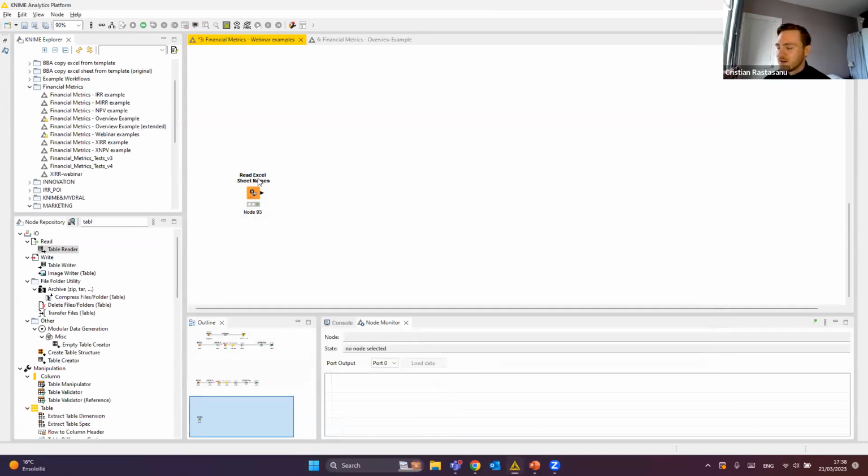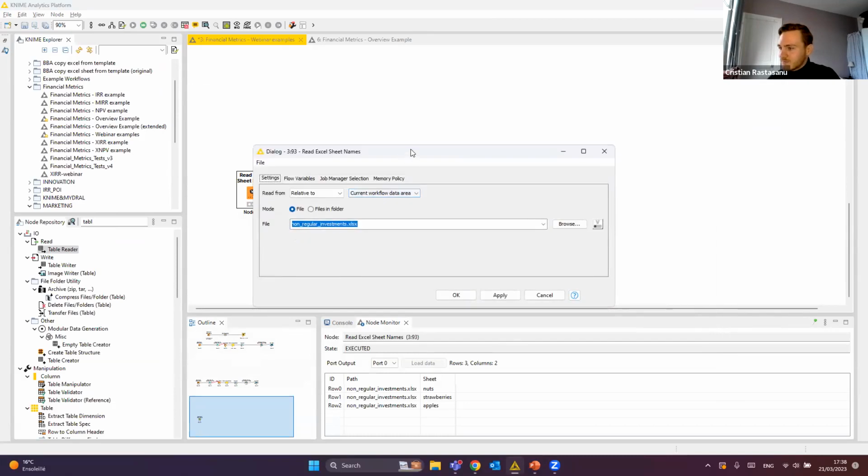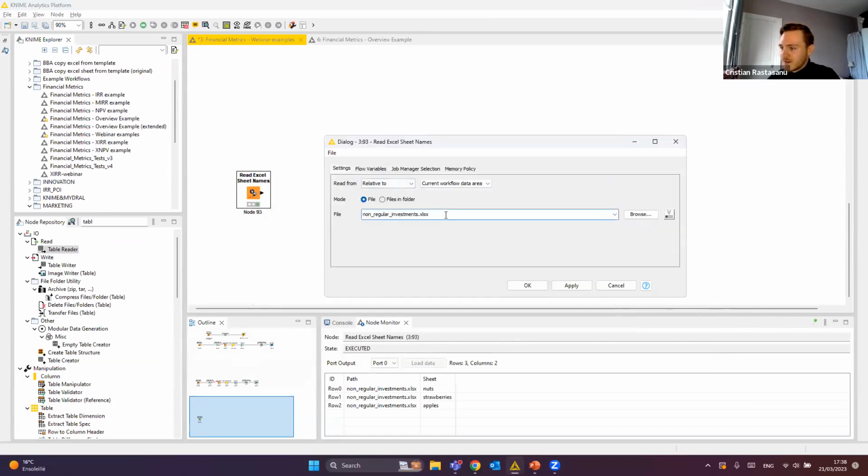Okay. So again, here you have the Read Excel Sheet Names node, and if we open it, we are selecting only the file of non-regular investments.